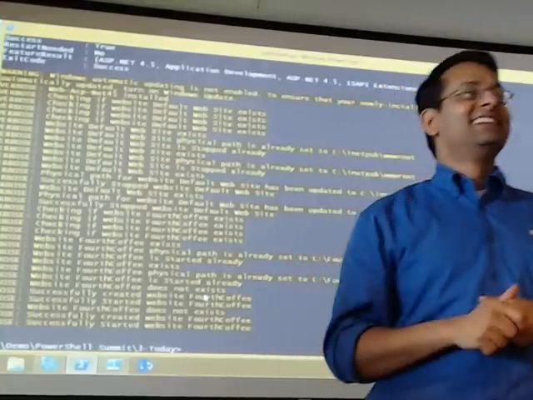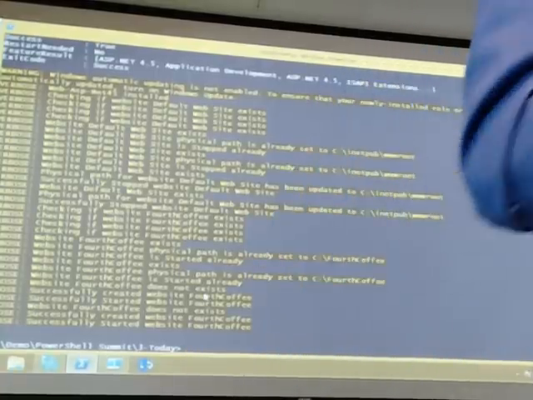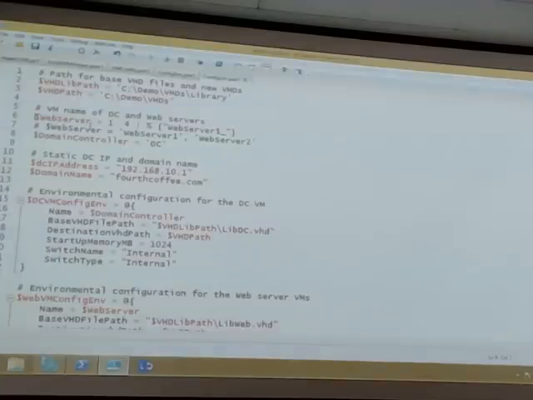You see this VM, you see this web VM config environment? See, 3 and 4 worked. We did it.